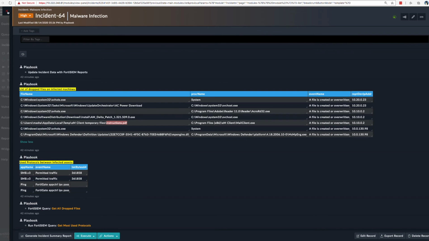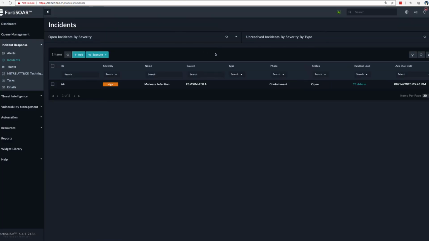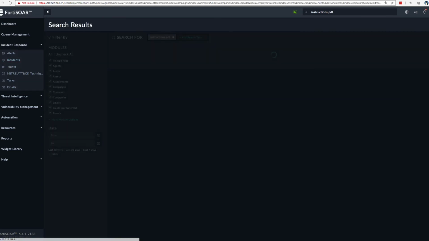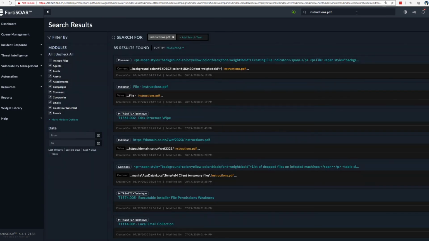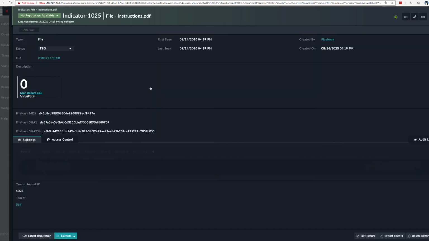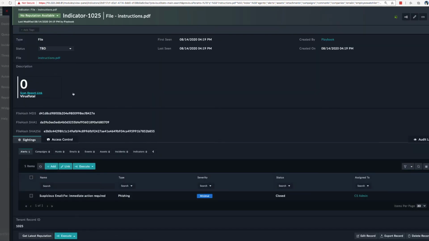So FortiSOAR has a powerful global search capability that we can see here in the interface. Let's look for this specific file. Have we seen it before? Does it exist somewhere in the system? A quick search, as you can see, quickly reveals that the file already exists as an indicator. So we open the file. As you can see, the CTI doesn't yield any severity or high severity for the file.